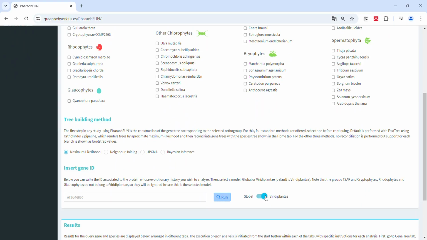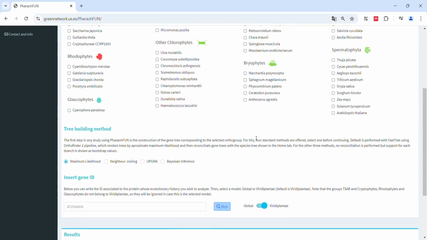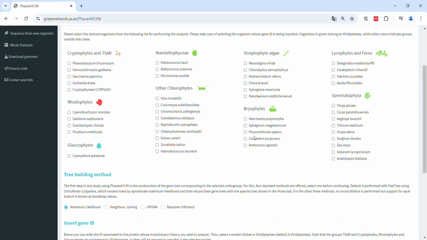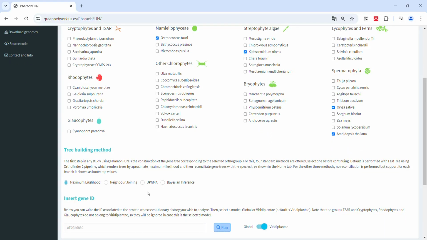In addition to choosing the model, we see how a series of organisms appear to select which ones to include in the analysis. In this case, we're going to select Ostreococcus, Klebsormidium, Oryza, and Arabidopsis. Finally, we can also select the tree building method between neighbor joining, UPGMA, Bayesian inference, and maximum likelihood, the default.